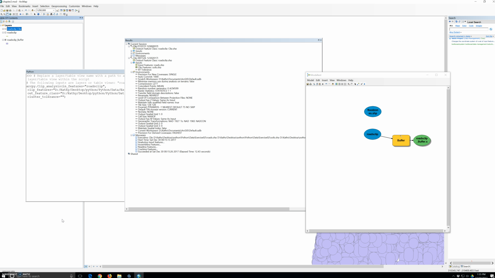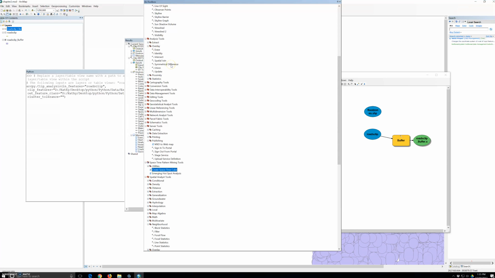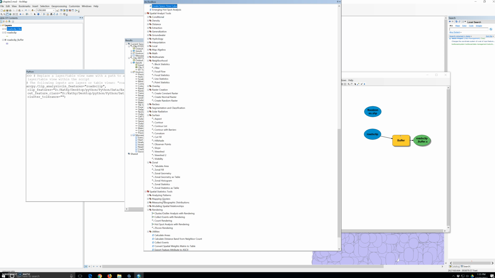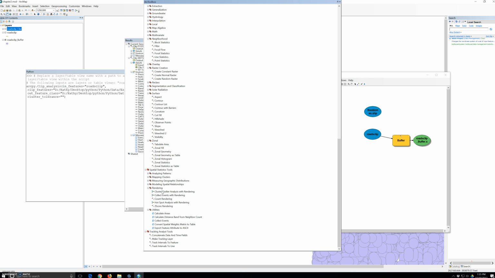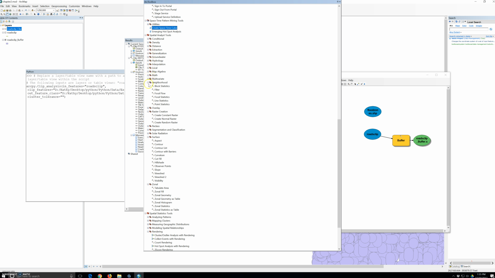For example, take the proximity tool set within the analysis toolbox. Notice that the multiple ring buffer tool is a script tool. As shown in here, I could just search from here, or I can just go to toolbox, spatial analysis, proximity.